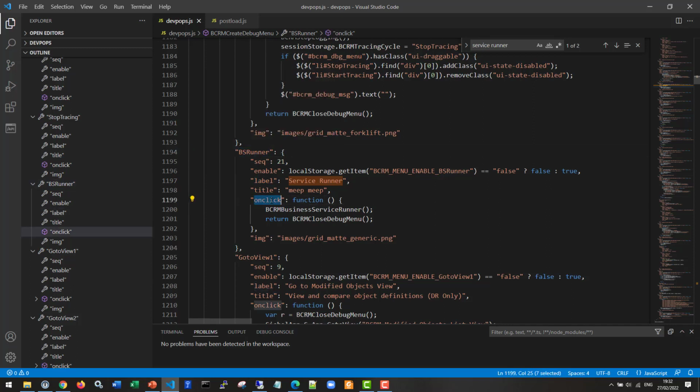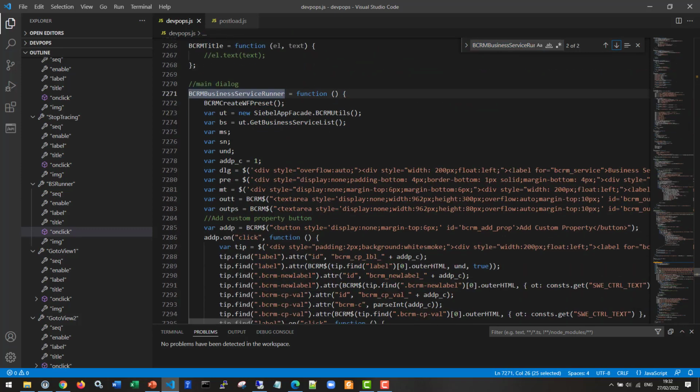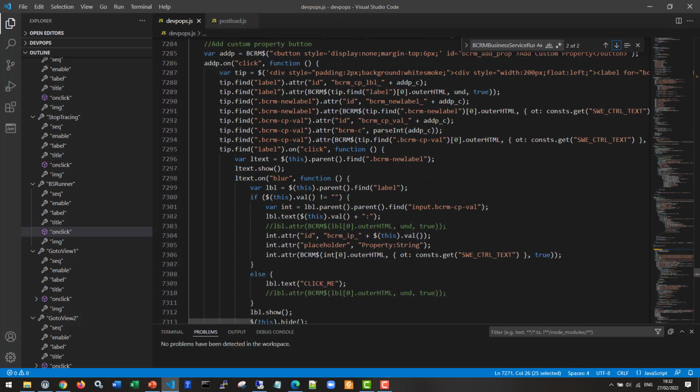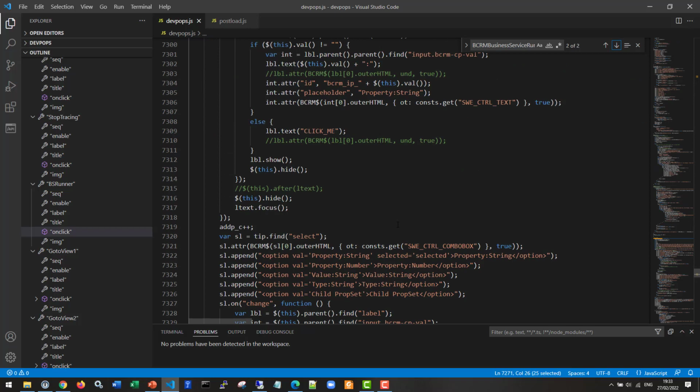And look for the onClick property. And you see it just calls a function, BCRM business service runner. And you go to that function. Well, and then you can knock yourself out and understand how the business service runner comes together.